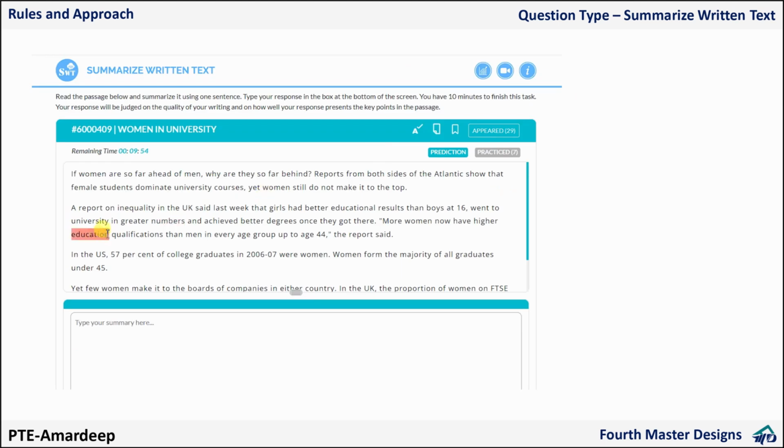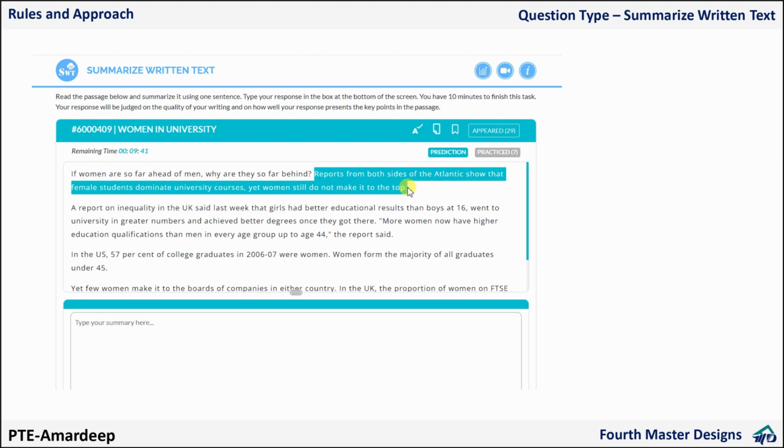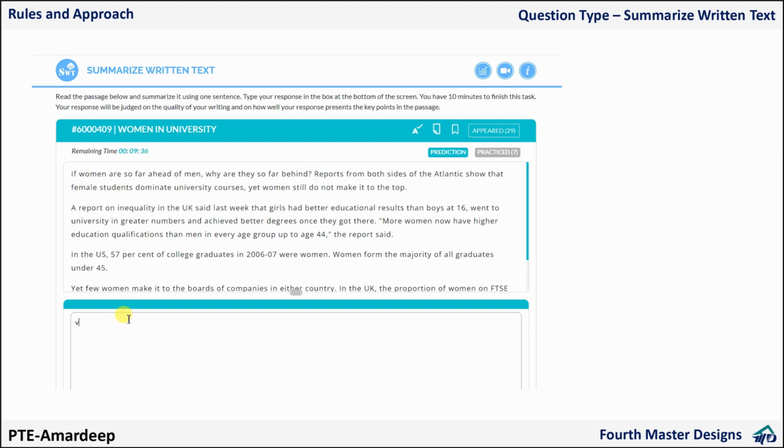Now this time I am not going to write anything on my own. This time what I am going to do is copy sentences. Let's say I copy this sentence: reports from both the sides of the Atlantic show that female students dominate university, yet still they do not make it to the top. So I copy this sentence there. How many words have I got? 24. Then a report on inequality, UK said better education. Then I'll say in the US women.